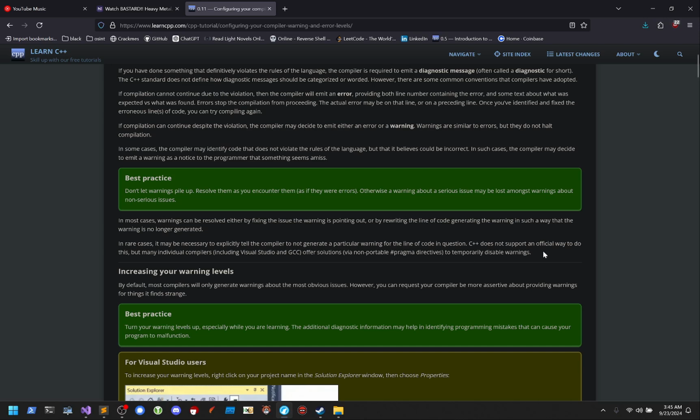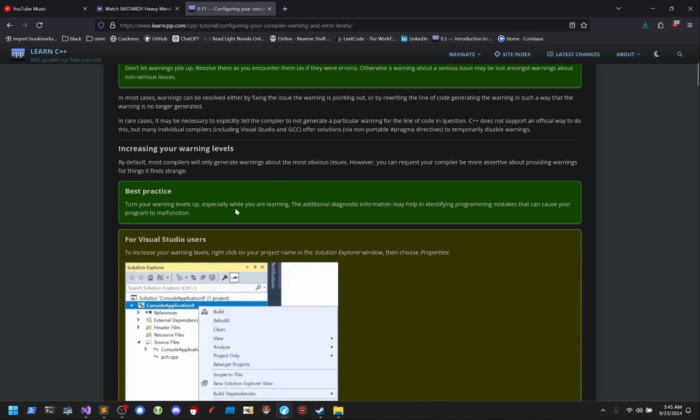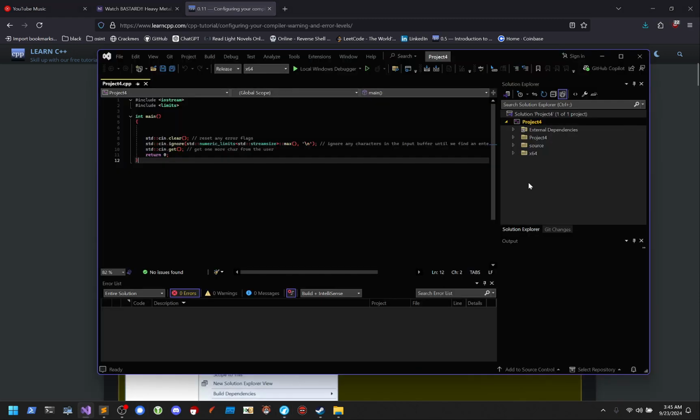C++ does not support an official way to do this, but many individual compilers, such as Visual Studio and GCC, offer solutions via non-portable #pragma directives to temporarily disable warnings. Increasing your warning levels: by default, most compilers will only generate warnings about the most obvious issues, and you can request your compiler to be more assertive about providing warnings for things it finds strange. Turn your warning levels up, especially when you're learning. The additional diagnostic information may help in identifying programming mistakes that cause your program to malfunction.